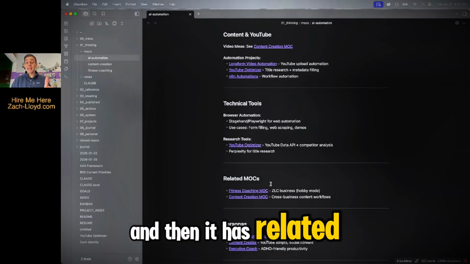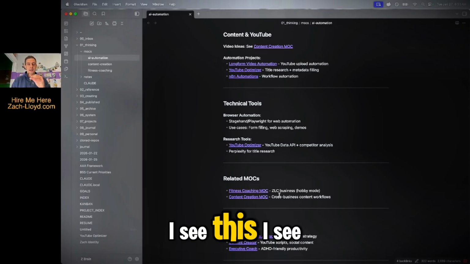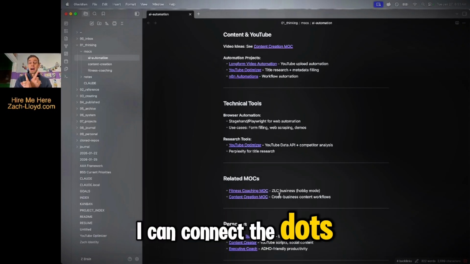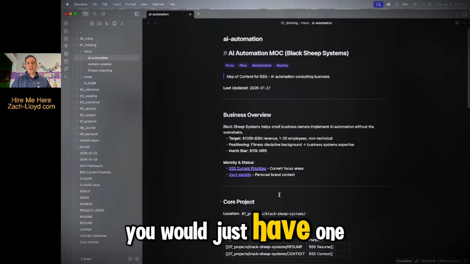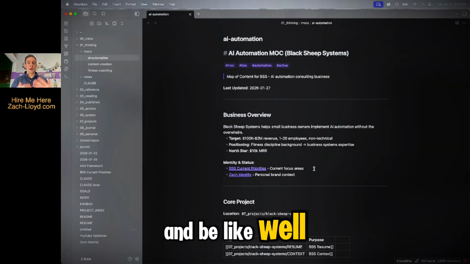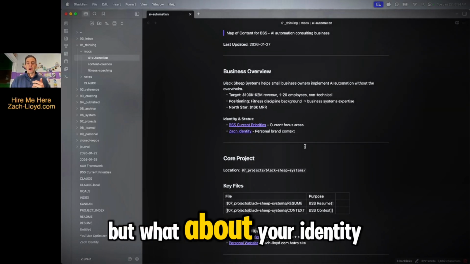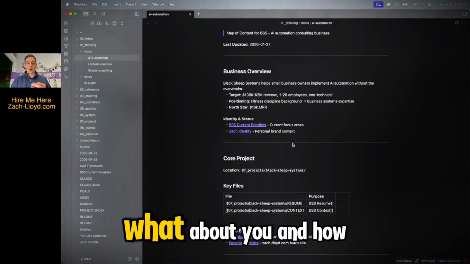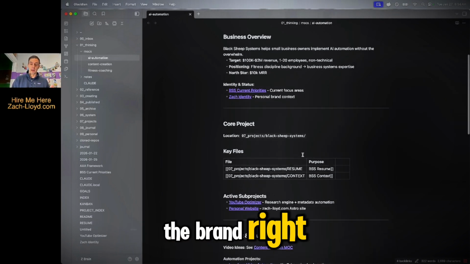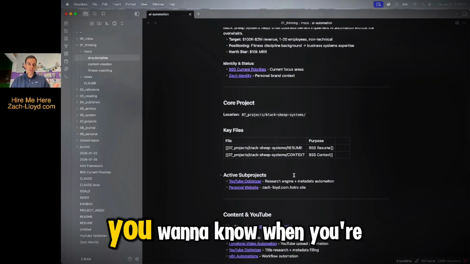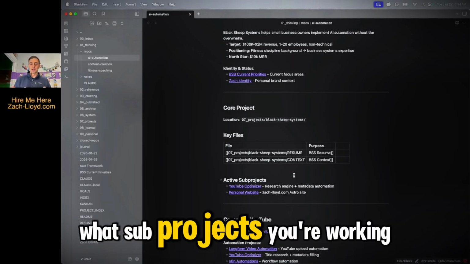And then it has related MOCs. So when Claude is going through this, it can say, oh, I see this, and I can connect the dots so much easier, right? If you didn't have this, you would just have one MD file maybe and be like, well, this is my Black Sheep Systems automation. Cool. But what about your identity of the business brand? What about you and how you're bringing yourself into the brand or not bringing yourself into the brand, right? And then what about the sub projects? You want to know when you're talking to Claude about your business, what sub projects you're working on.